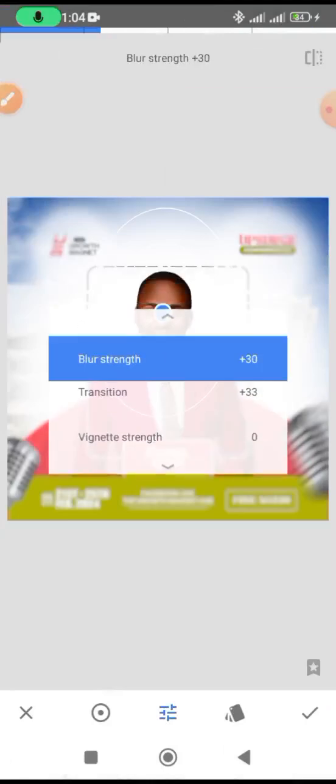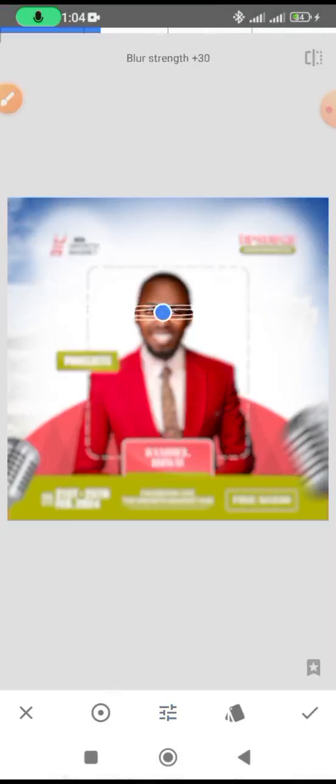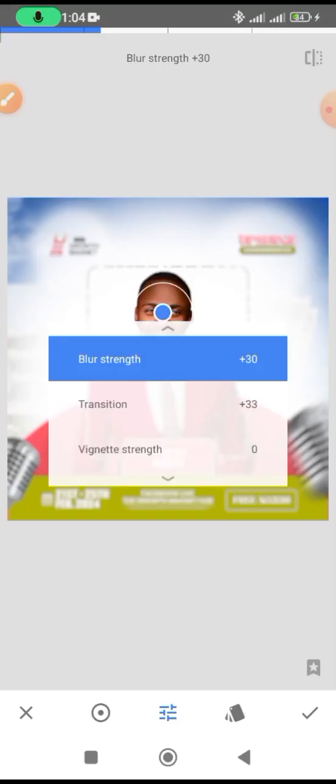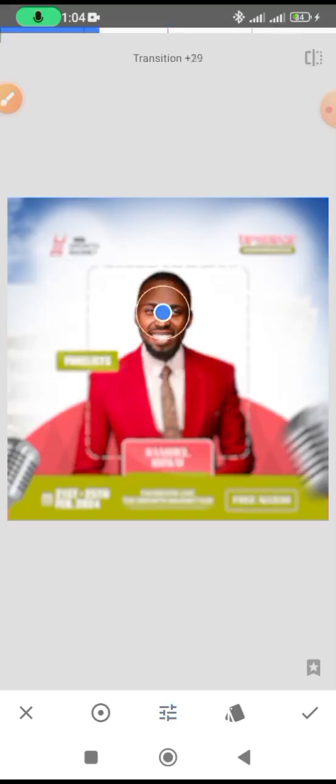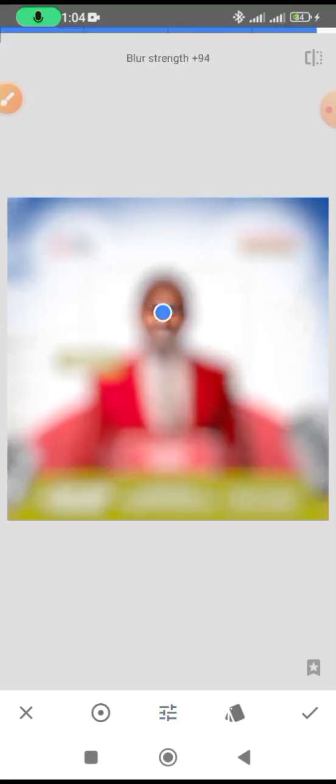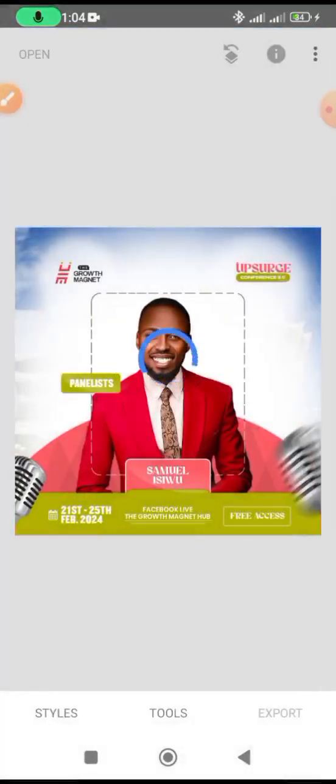We take it to 0. Let's just push this one inside. Transition to 0. Blur radius. Let's take this one to a corner. Okay, let's leave our blur radius at 75 here, and then we save it.